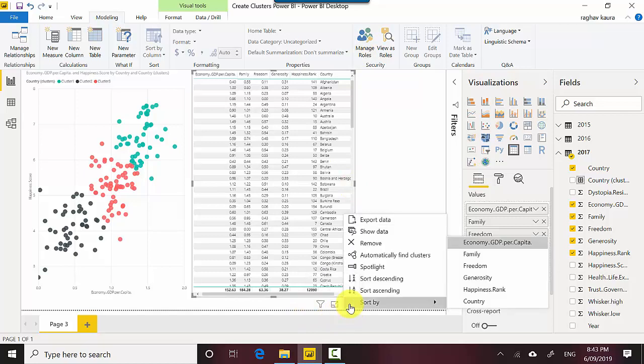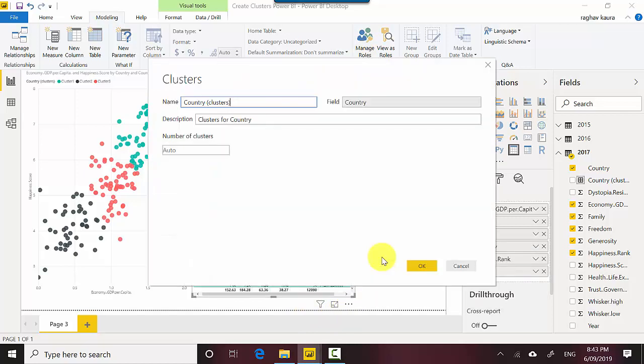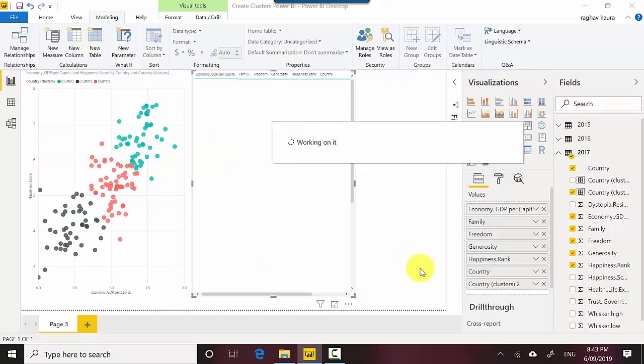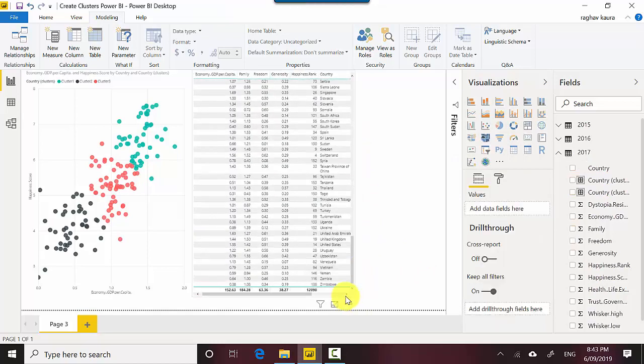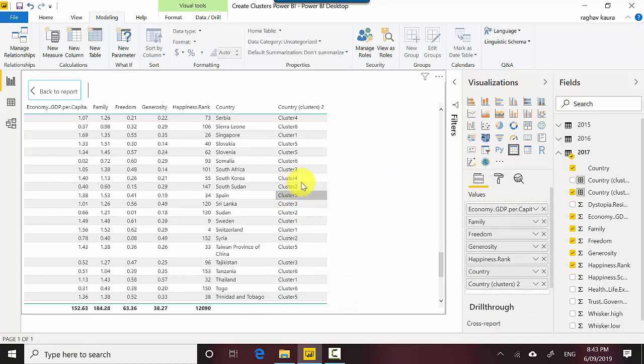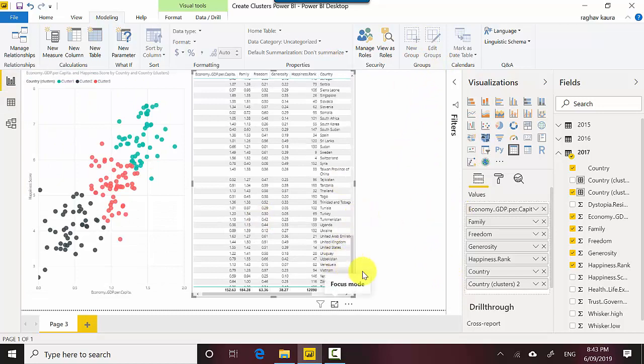And on this one, I can again go to the three dots and say automatically find clusters. And it will say okay, and you could say let's just have six clusters here and hit okay. So what it does is it adds those clusters for us. Let me put it into focus mode, and you can see it's giving us six clusters. So let's just go back and filter on cluster six, for example.